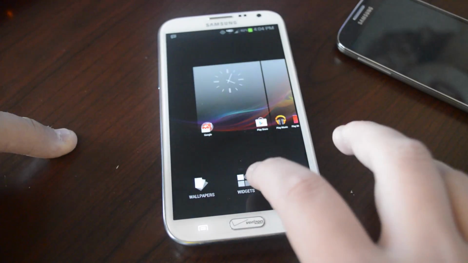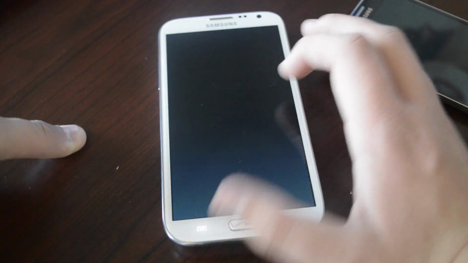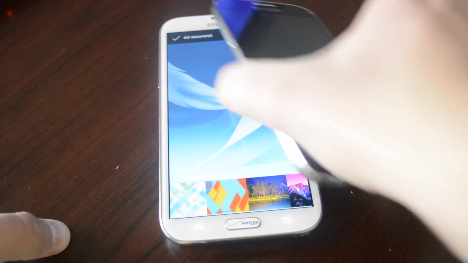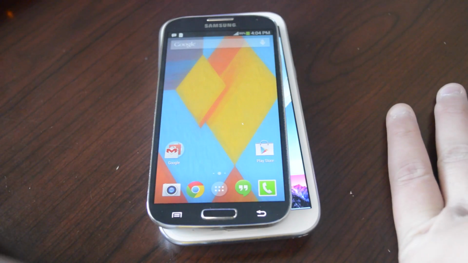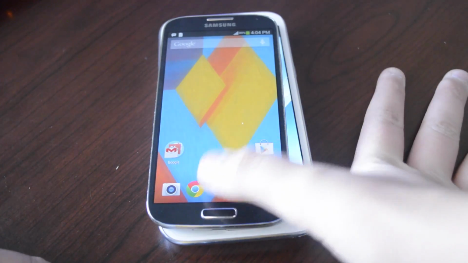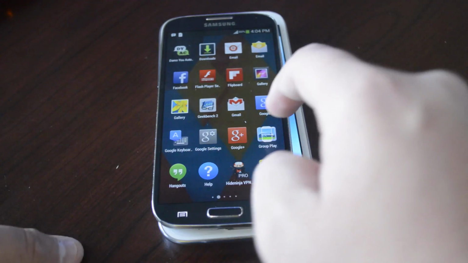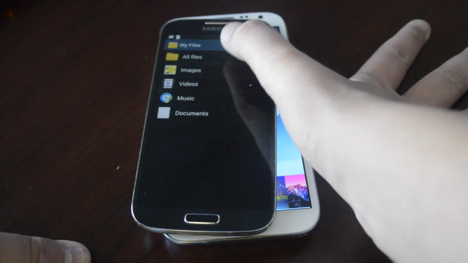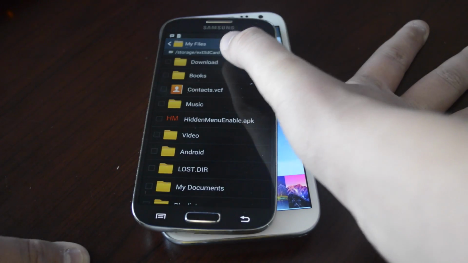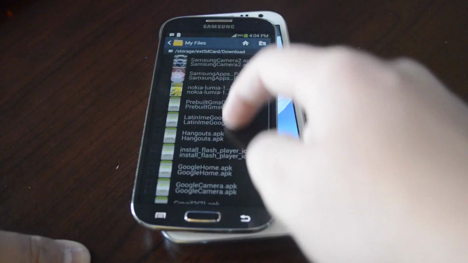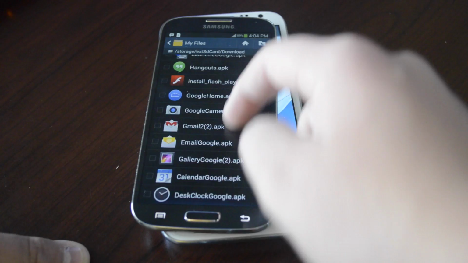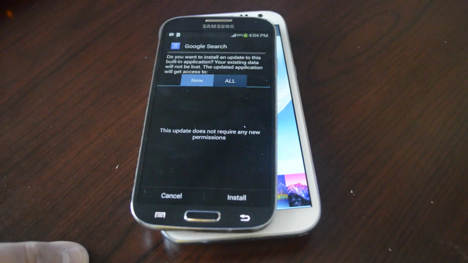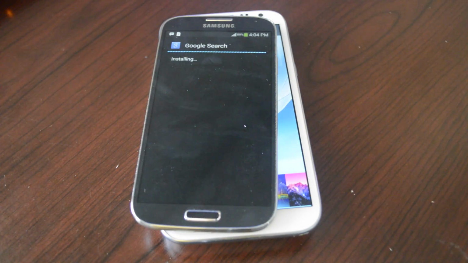You can hold right there, change your wallpaper. You can change it to these. And as you can tell, no Okay Google works on my S4. But before we're done, I want to see if I can get it to work just by reinstalling the Velvet. Where is it? There it is, velvet.apk. Install.